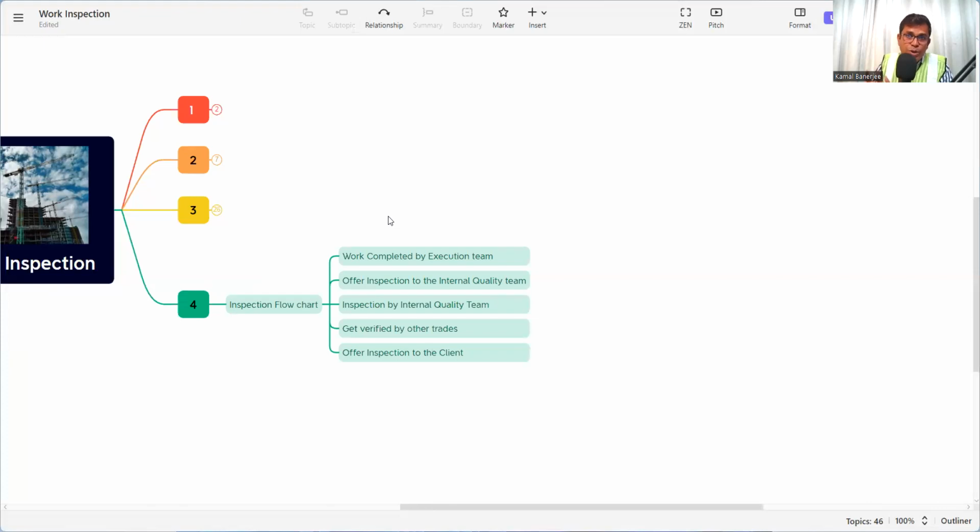Now, the internal quality team will also check as per the project requirement, spec requirement and industry requirement. They will check and follow up whether these things match the criteria or not. If all the work is carried out as per the requirements, it will be approved by the internal quality team. Then, when it is verified, the internal quality team will raise the inspection to the consultant, and the consultant or the client will come and inspect along with the site team and the construction team. So this is the inspection flow chart.